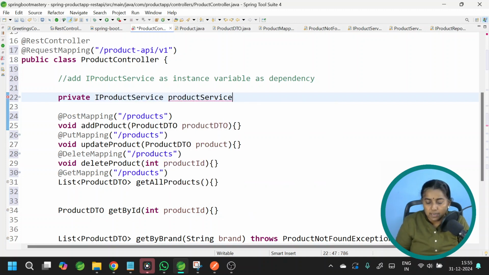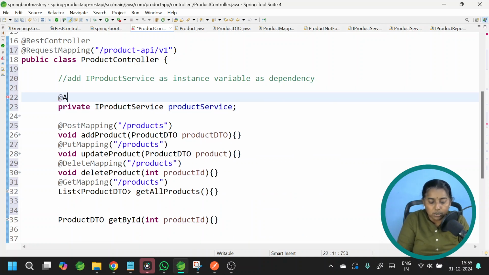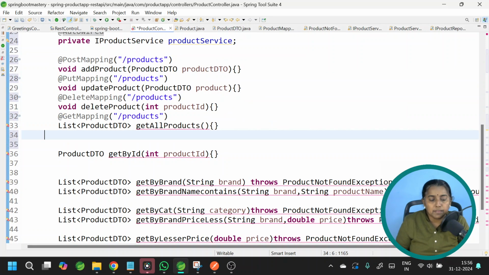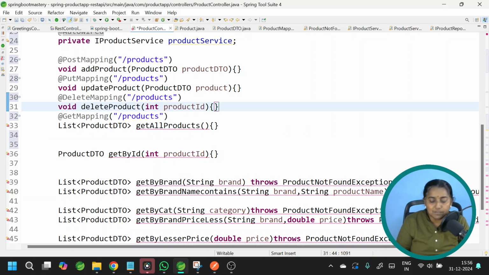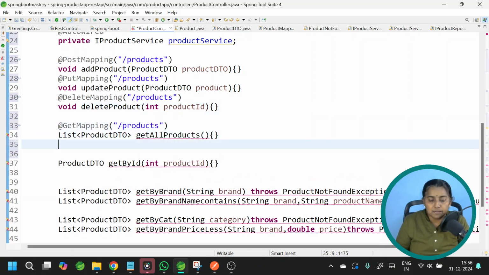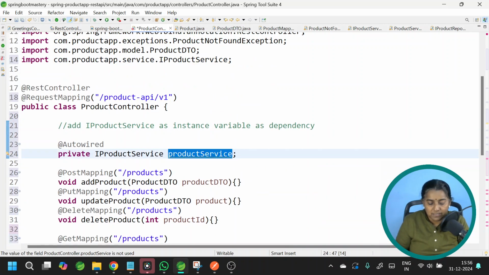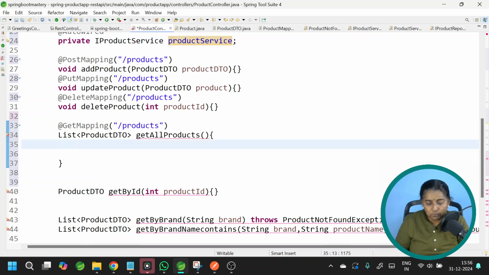productService. And this should be annotated with @Autowired. Either you can use field-based autowiring or setter-based autowiring or constructor-based autowiring. Okay. Now guys, before seeing post, put and delete mapping, let us complete all the get mapping methods. Okay. I will start with the first method, get all products. Within the curly braces, using the product service, let me call the method of product service impl. productService.getAllProducts.